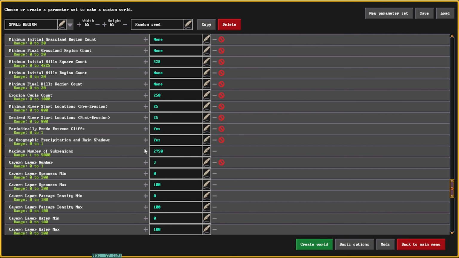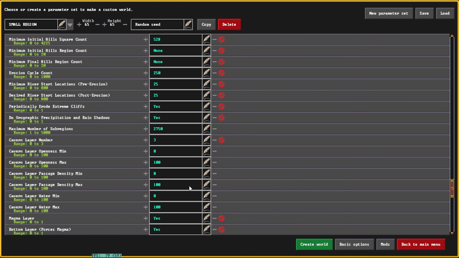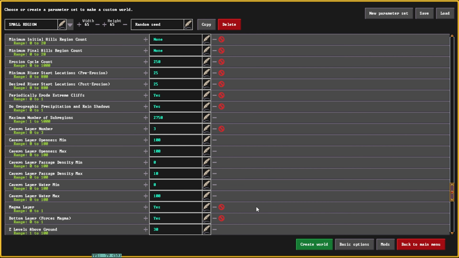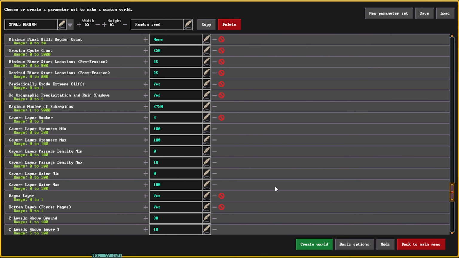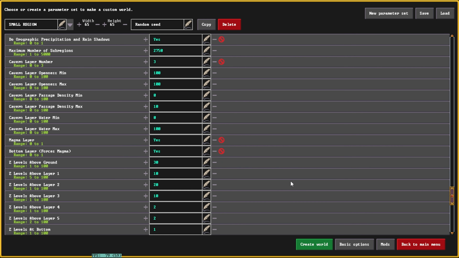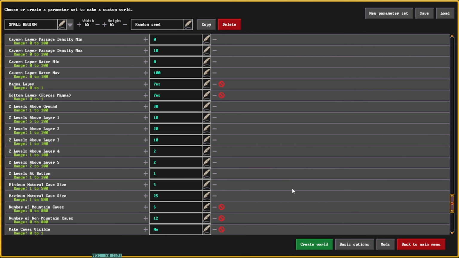So what we're going to do now is go back up to our cavern settings, and we're going to do something very similar. We are going to increase the cavern layer openness to 100. Cavern layer density, we're going to decrease to 10. And we're going to leave everything else at default. This is going to be a small region generation just for speed of generation. And then the last thing we're going to try and do is some lakes.